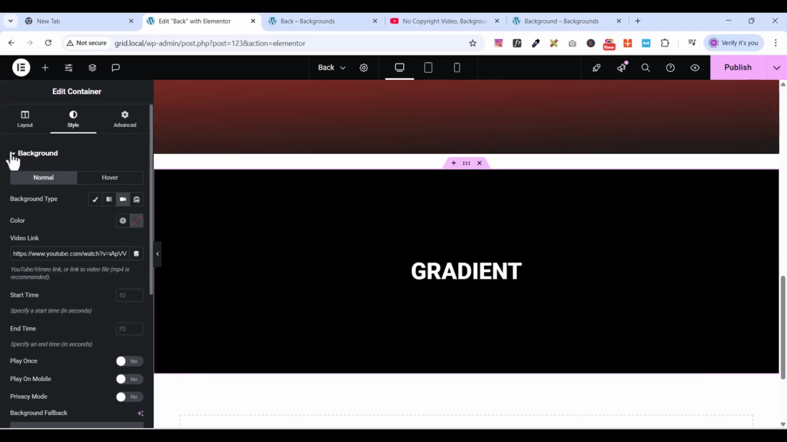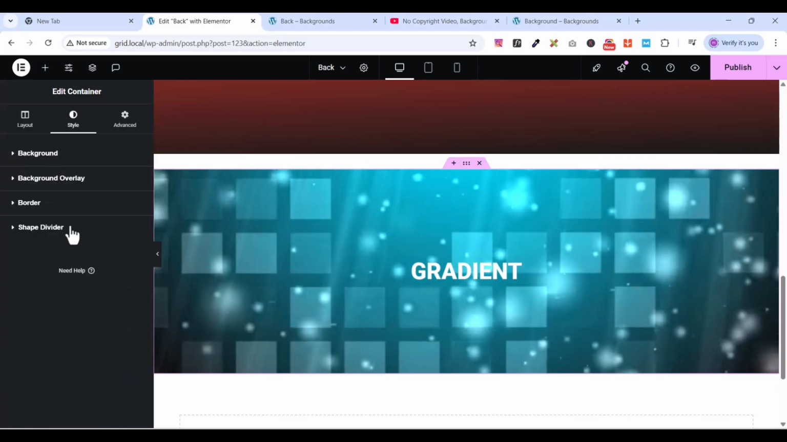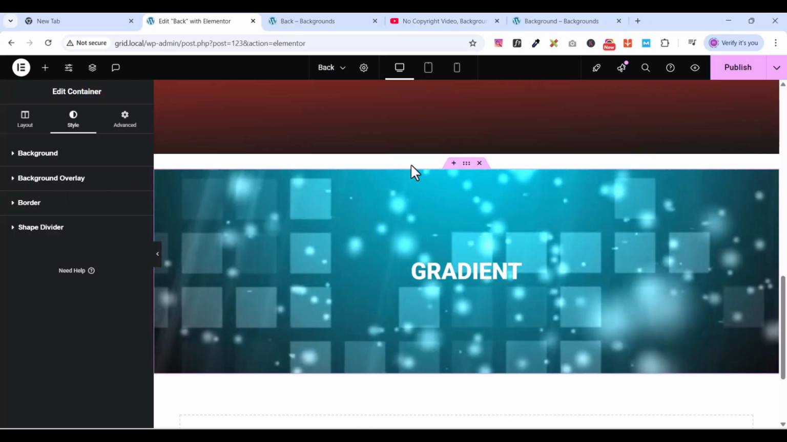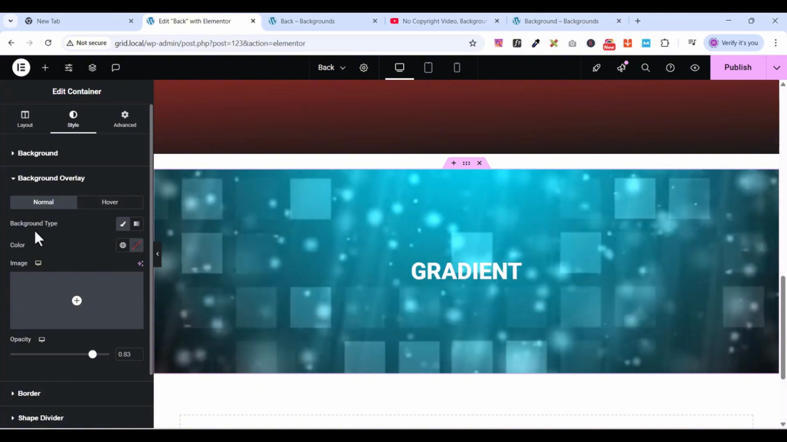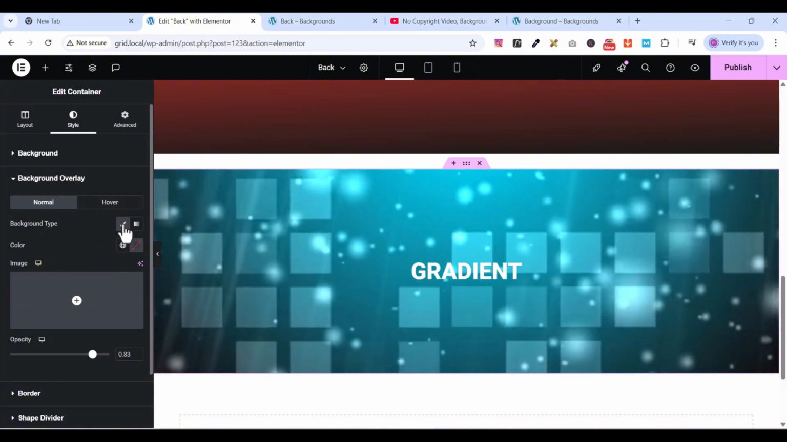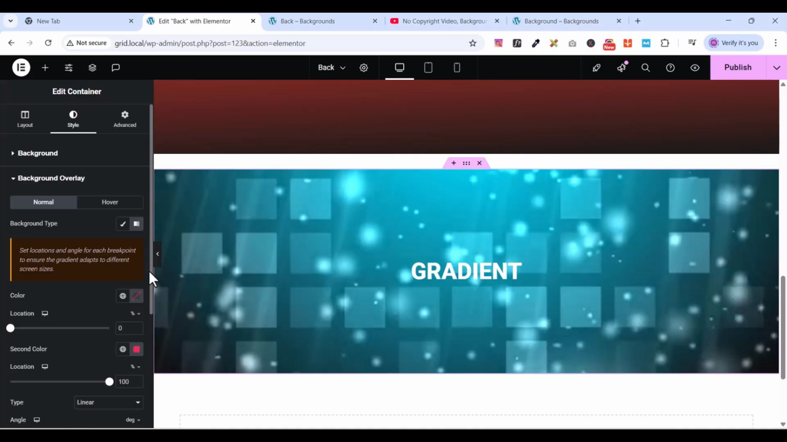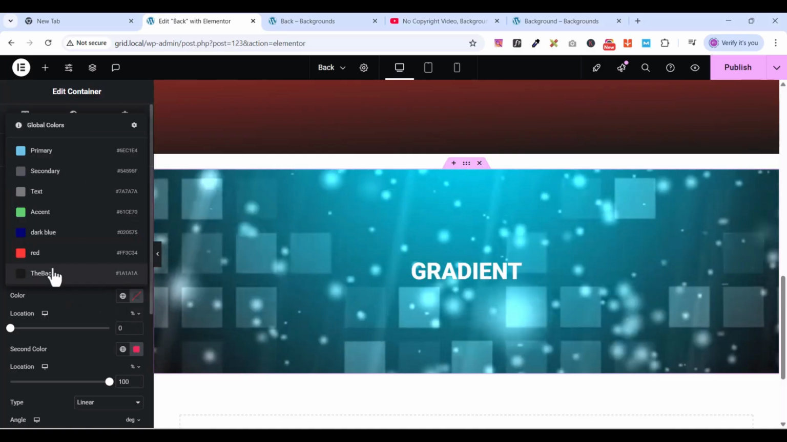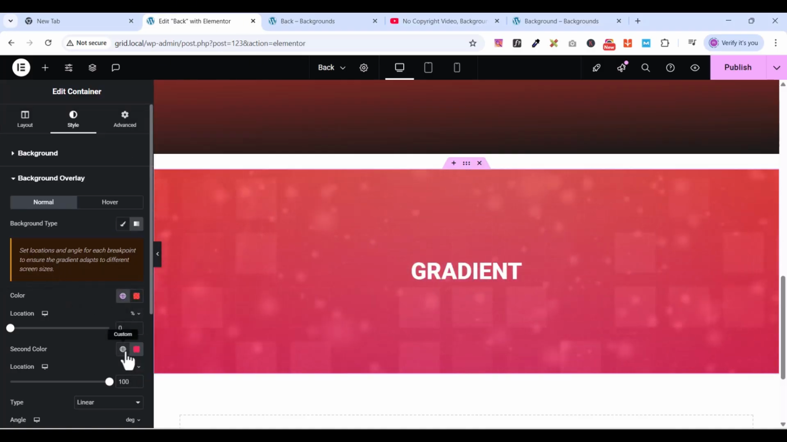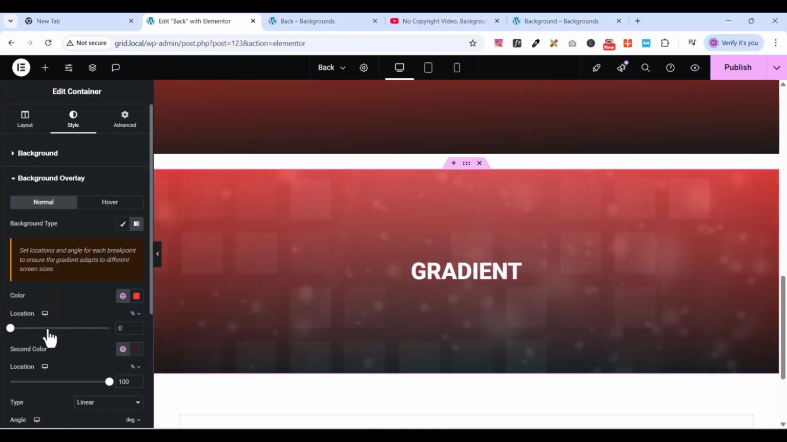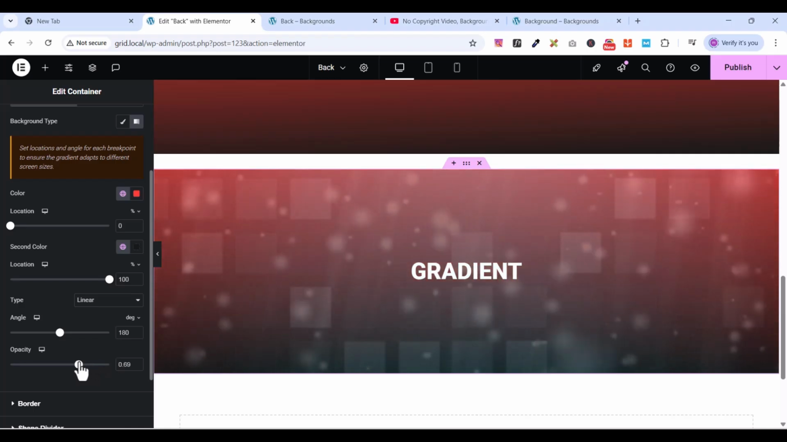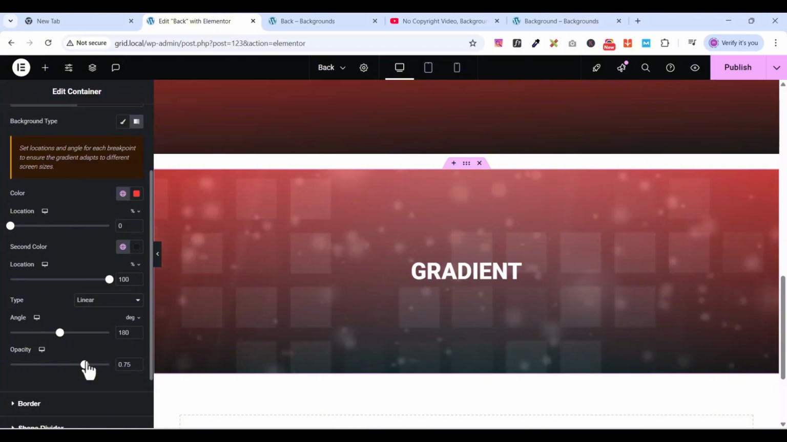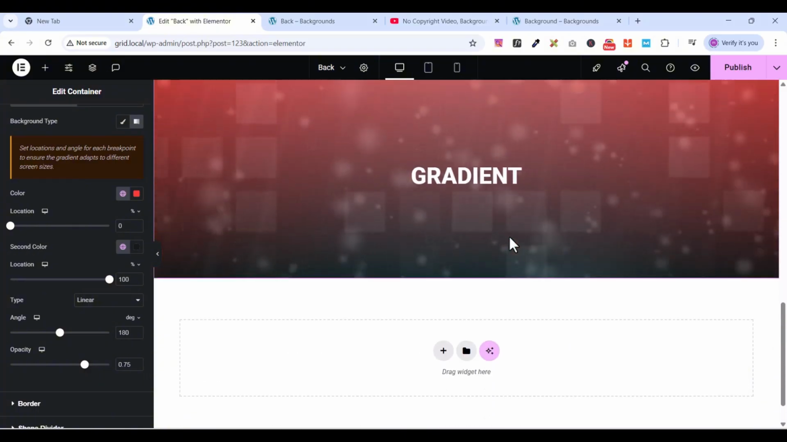So we can add a little bit of background overlay. So let me add some background overlay to this. I'll click on background overlay, then I will add a gradient background overlay. I'll click on this gradient background overlay, then add a color to my gradient, then add a color to here too. Then I'll give it a light opacity, not too much. As you can see, it's looking good.